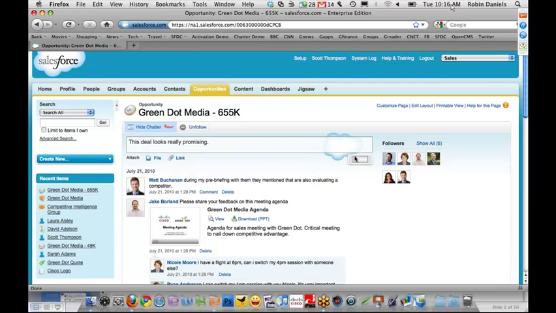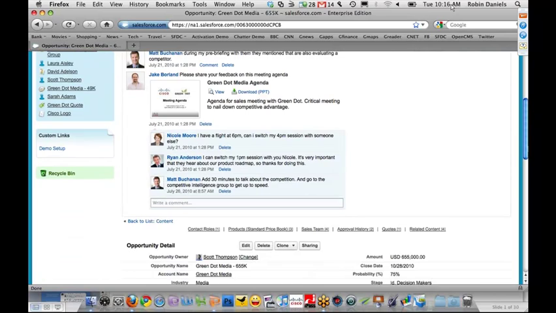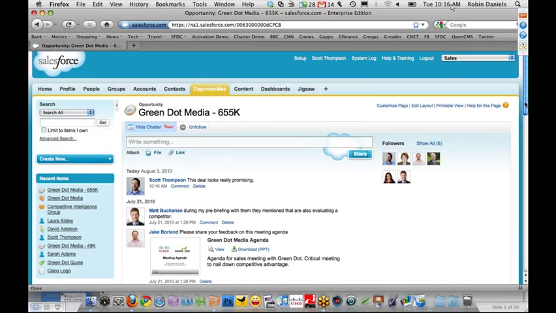And on the right-hand side, you'll notice there's this picture of all the followers of the deal, which is great because it gives me an instant visibility into who is working on this deal and who cares about this deal. And every time something changes with this deal, I'll get notified instantly via my Chatter feed.